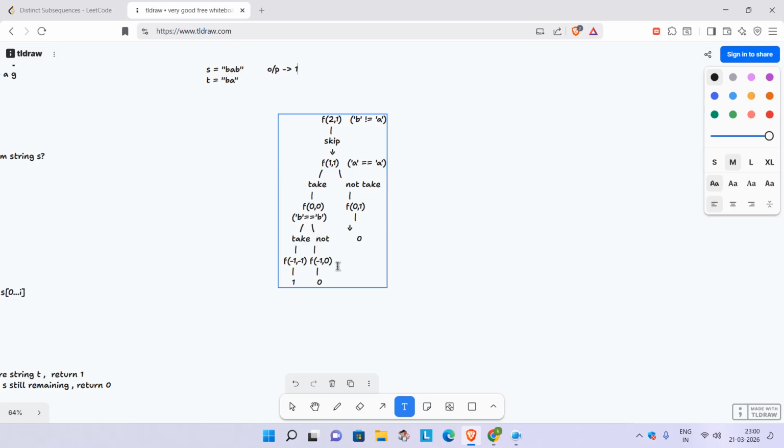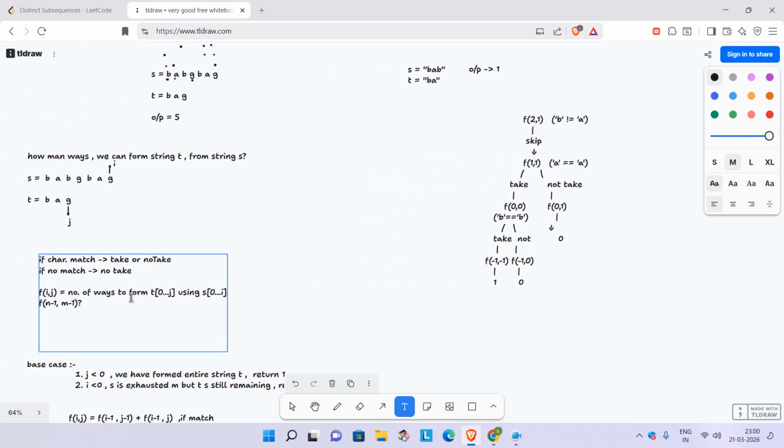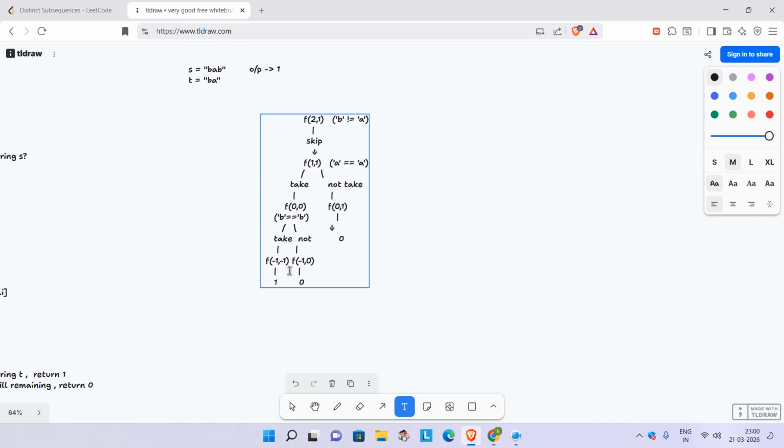Now see this condition carefully. Here our i is exhausted, meaning our string s is extinct, but t is still remaining, so in that case there's no way possible, so we return 0. Here again the case is when our j pointer is less than 0, meaning we completed our requirement, so that's why we simply return 1 there.